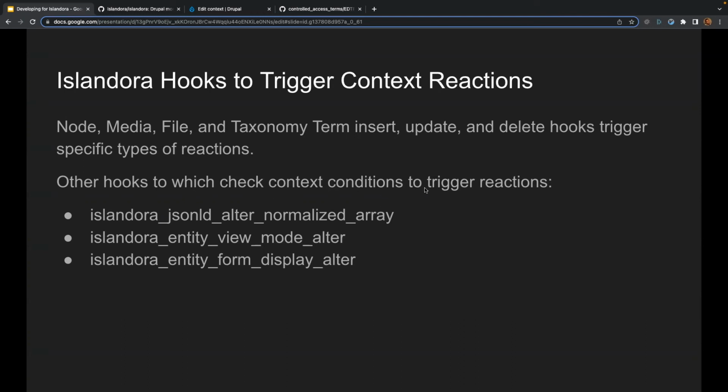Other hooks check for things like the JSON LD. As I mentioned, we have the controlled access terms hook that says, hey, go in and make all these changes, which we've essentially hard-coded there. The ifs and thens are all hard-coded in that module hook. What this does with the Islandora JSON LD says, hey, I'm going to go alter this, but I want you to use the context module to see if we've defined anything that should rewrite this JSON LD instead, right? So again, another building a layer out.